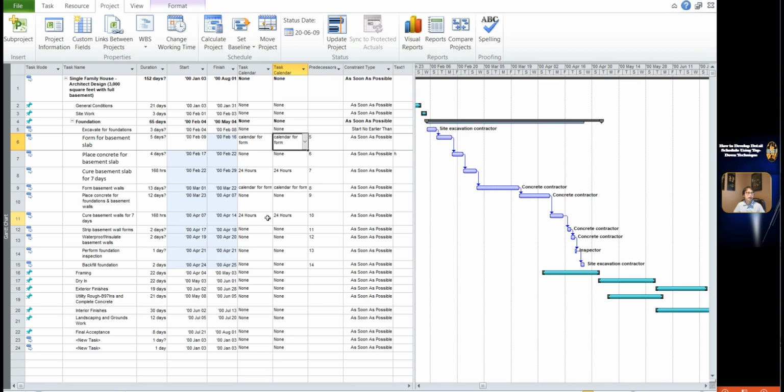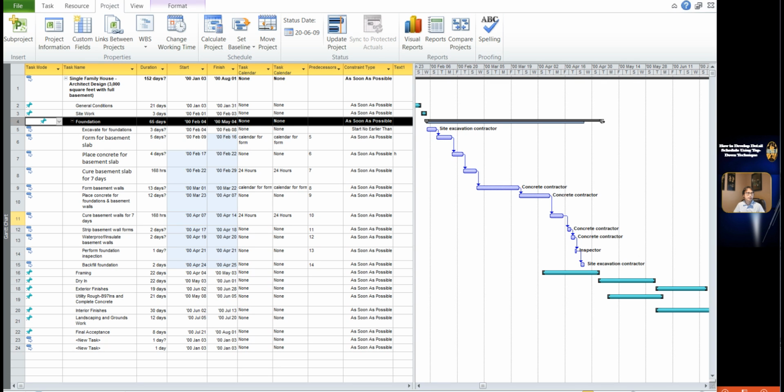Then we hover on the summary bar. The auto schedule duration has been changed to 58 days. There are still 7 days difference. Now I want to insert a new activity with the name of time reservation for foundation.